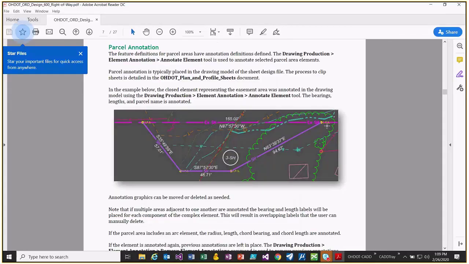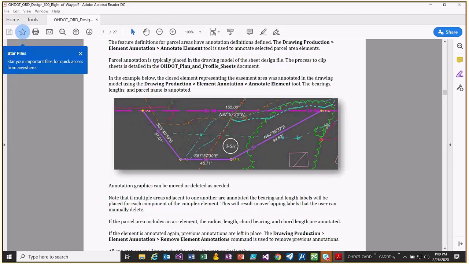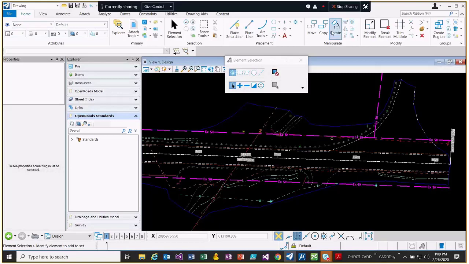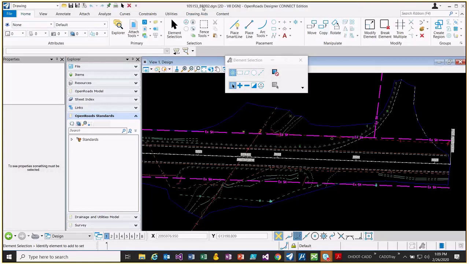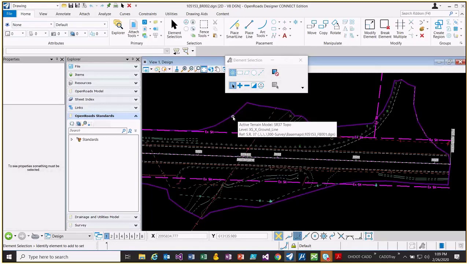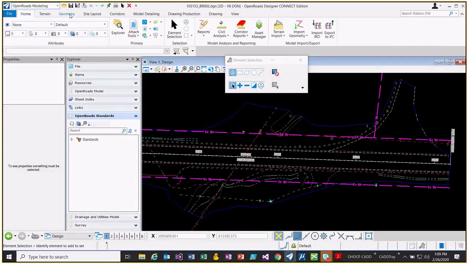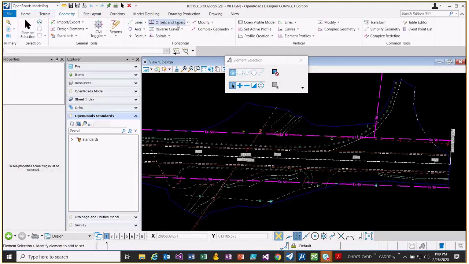And I'll show you that as well, and then we'll annotate it. So let's start with that much. I'm in the BR design file, and I've got referenced in my geometry from the BK file, and I have referenced in my survey from the field book file. And in the Open Roads modeling workflow, the geometry tools, I'm going to use the geometry point command.